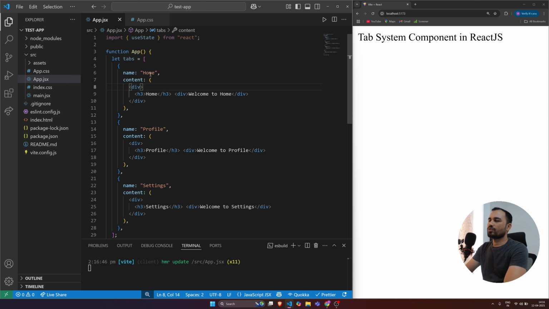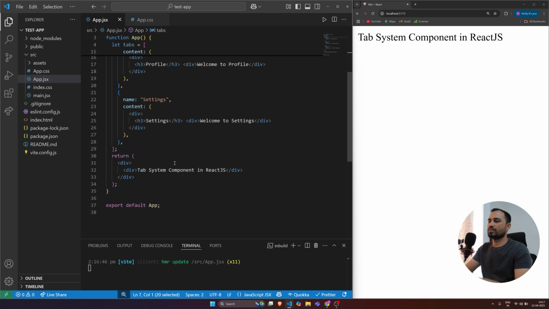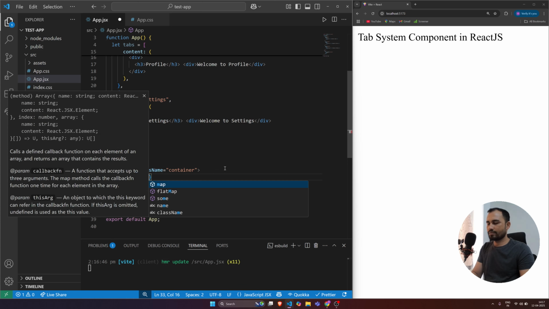Very first we have to show these as tabs: home, profile, and setting. These are the tabs we have to show here. For that we have to map these tabs, so that we can show them here. Here I'll give a class name container, and then we will map here, tabs dot map.